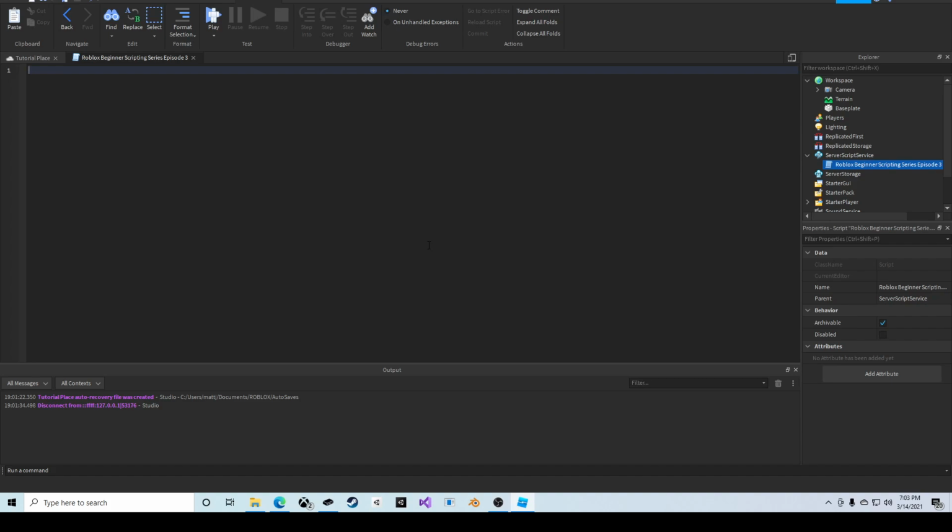The first thing we'll start off with is debugging. Debugging is a really useful tool when you're scripting in Roblox. It allows you to pinpoint maybe a bug or an error in your code to see what's not working so you could fix it. So we'll just do a super simple example.